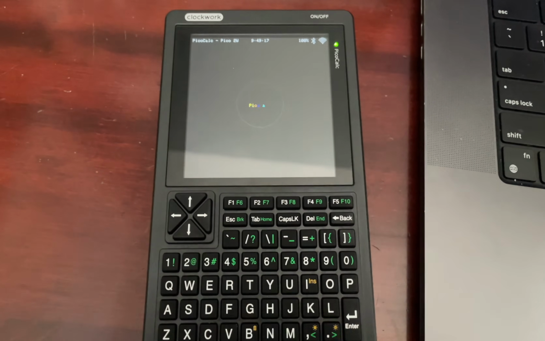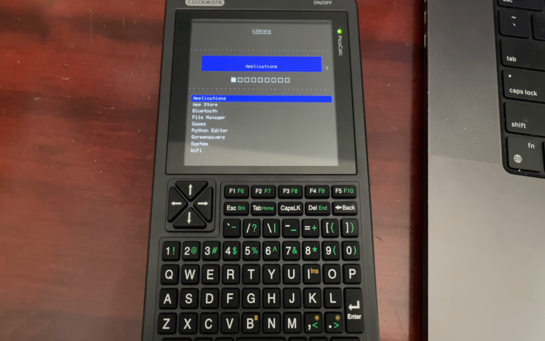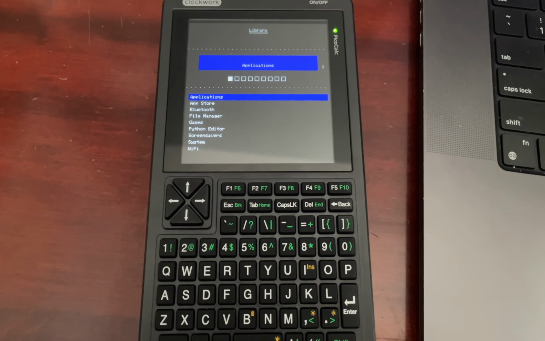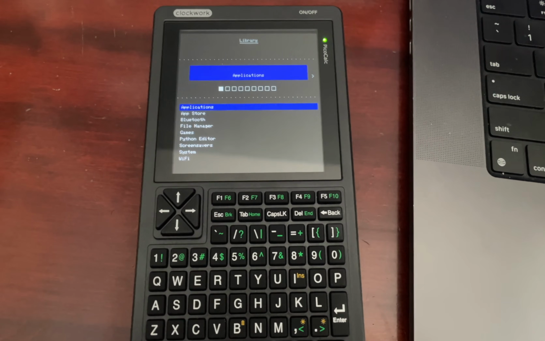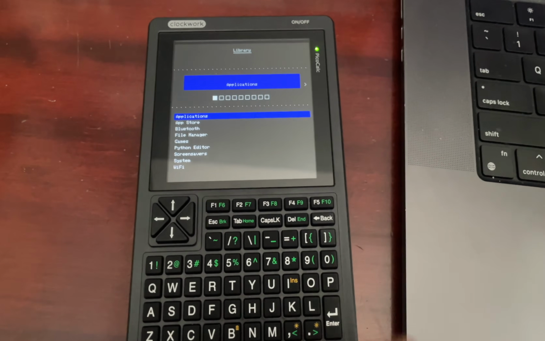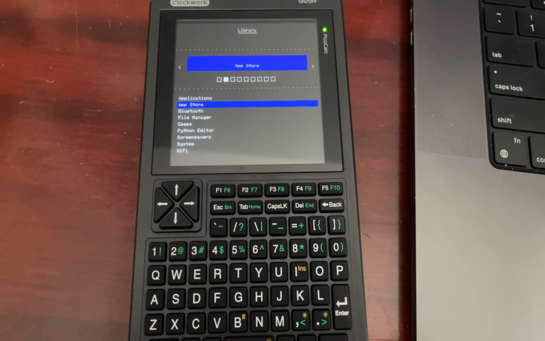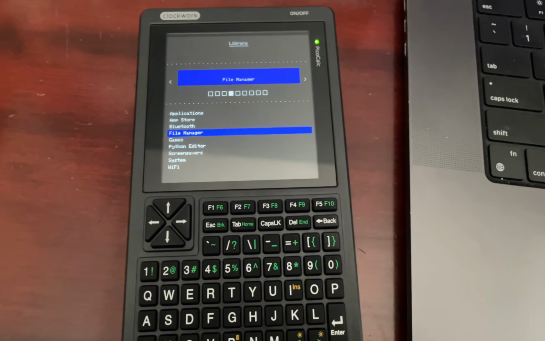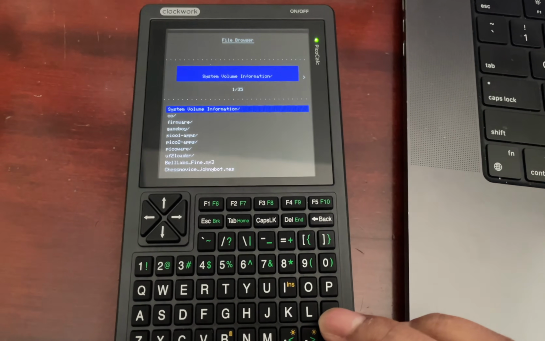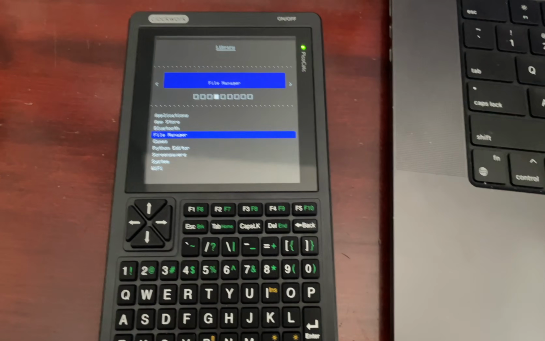If we go back, we're back at the desktop, and if we click up or enter, now we're here in the heart of Picoware, which is the library. Now inside of here we have our applications, just about 20 applications. We have an app store, so you can download and update apps directly on the device. We have a file manager, which lets you view and edit files from the SD card.